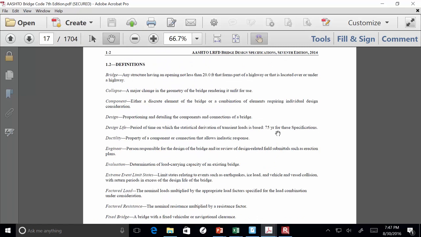In section one, we have the introduction and the scope. Typically, for each section of the code, you will see a series of definitions on terminology. So what is a bridge? Maybe I should have answered that on day one. But what does the code define as a bridge? Any structure having an opening not less than 20 feet that forms part of a highway or is located over or under a highway. I think that's a basic definition we can all agree upon.